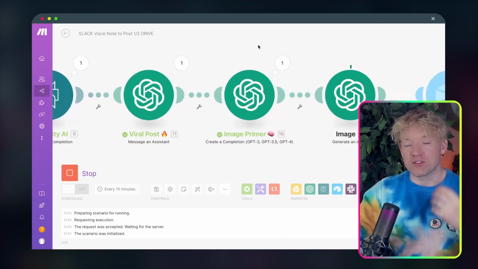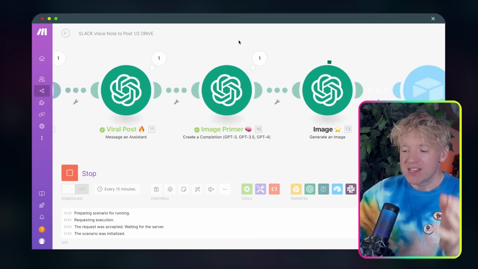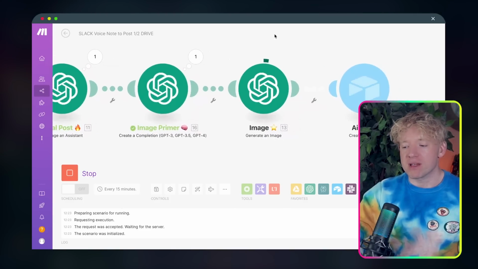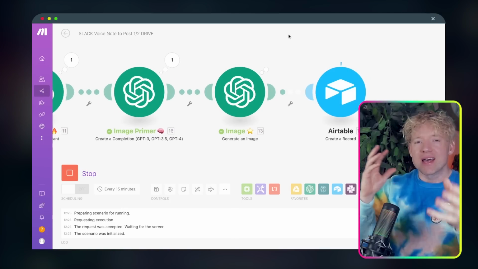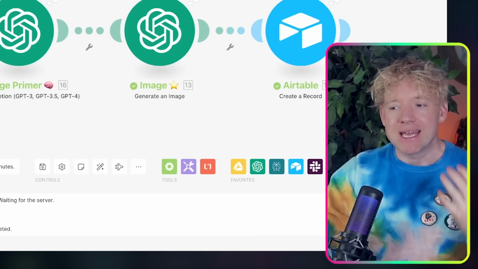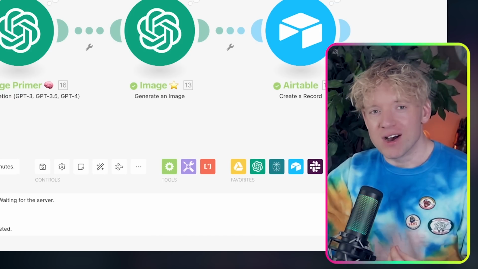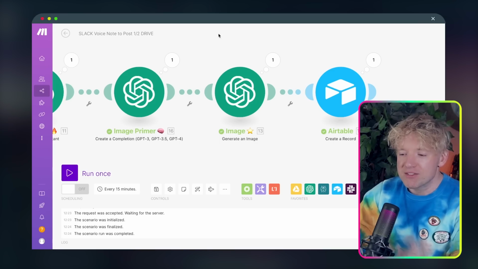We've got viral posts. It's created a bespoke, specific post there for Instagram in this case. Then we've got an image primer to help us create a good prompt for an image. Then we've got our Instagram image generator bot in the background. And then it's created a record in a table. So if I load up this table, we should see a full post for Instagram, and we should see a link to an image. So let's head over there and check now.